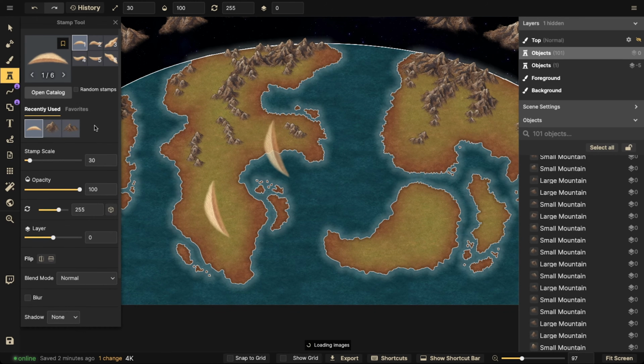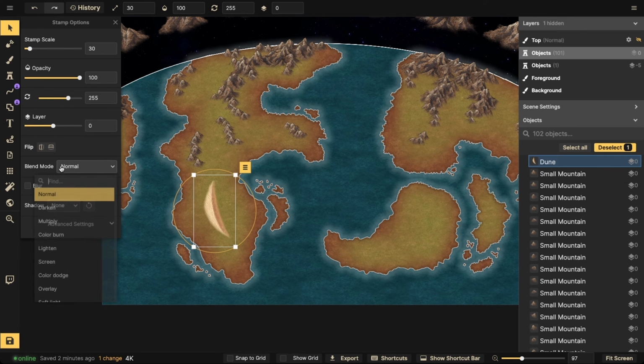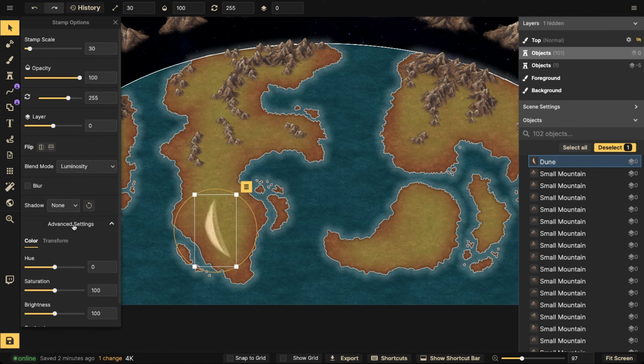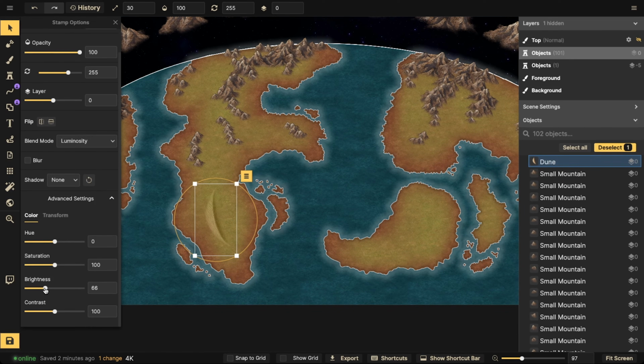There's a couple tricks when using these dunes. You can change the blend mode of it to make it match with the texture underneath it. So you can change the blend mode to luminosity. As always, you have to adjust the color adjustments a little bit because all that luminosity does is pick up the texture color beneath it. What it does not do is adjust the brightness settings. So you always have to adjust the brightness settings a little bit to fit to where you want.